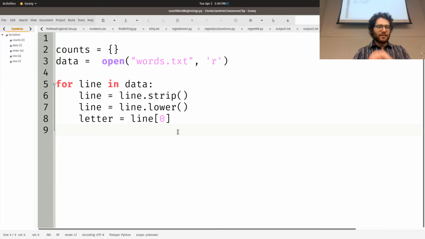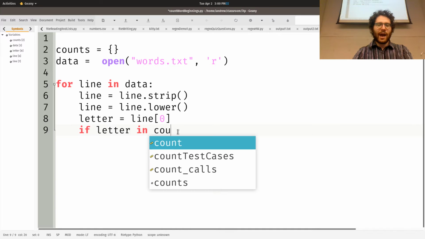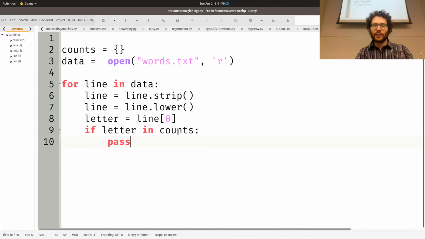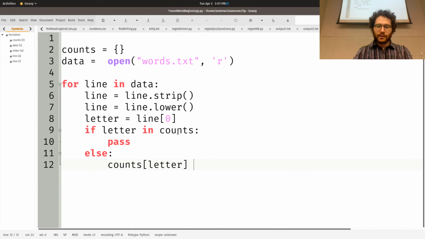So this gives us a way to do stuff. We can ask if letter is in the counts. In other words, if I've seen it before, we're going to do something about it: I've seen one more of this. Else, if I haven't seen this letter before, we want to add it to our counts. So we'll go counts, letter is equal to 1, right? If I haven't seen the letter before, I'm going to say I've seen it one time. Make sense to everybody?